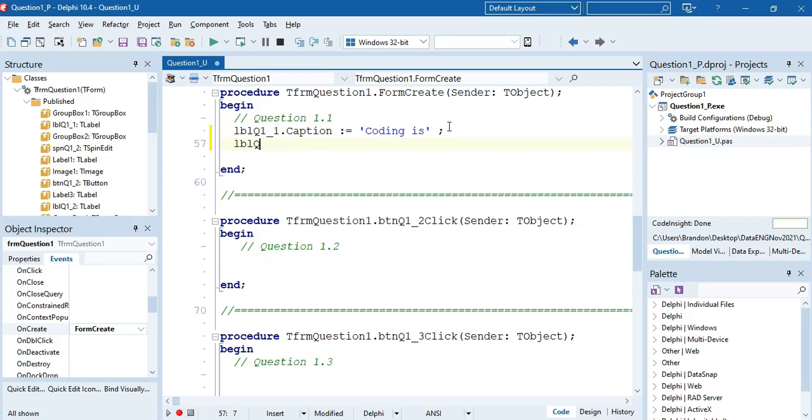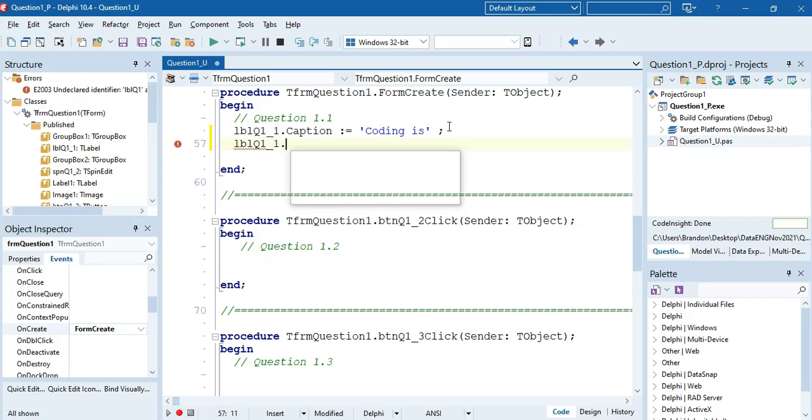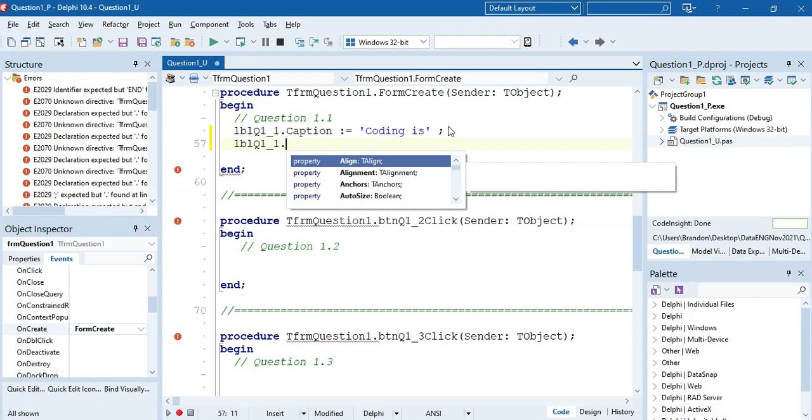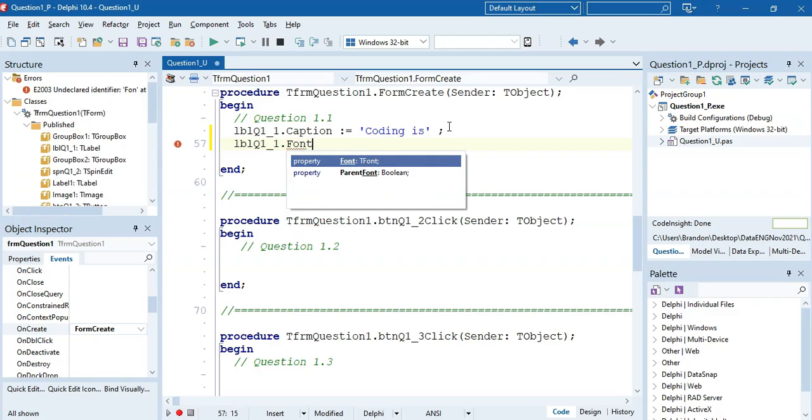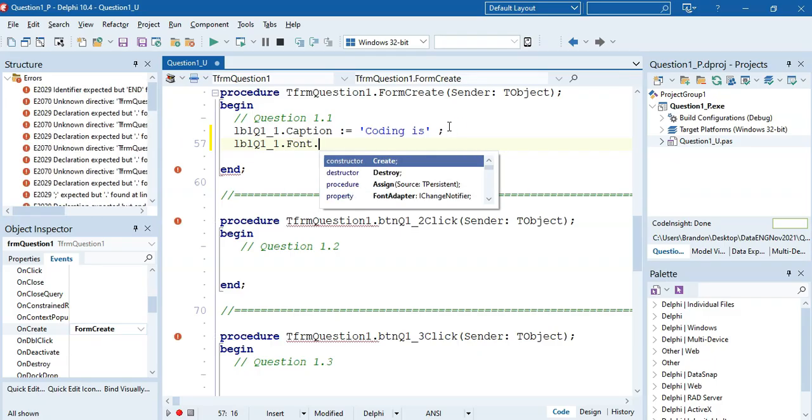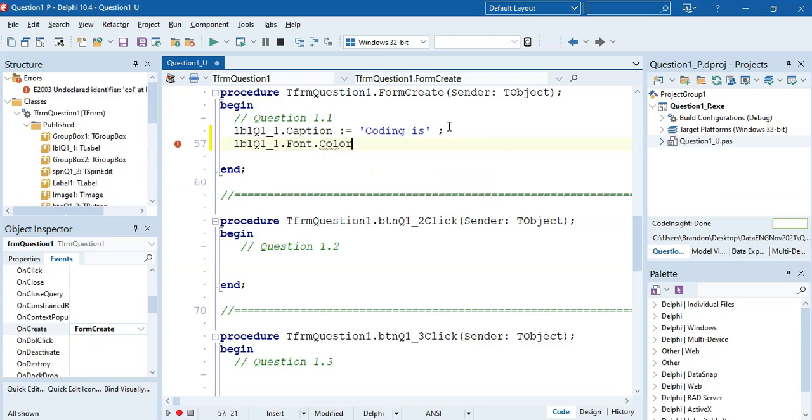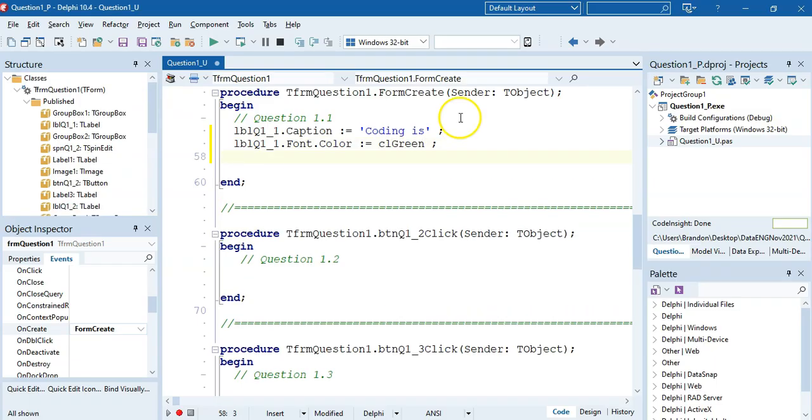So LBL Q1_1. What property? I think that's something to do with the font. So let's go to font, because it's not the color of the actual label, but the color of the text. So is there a color? Oh, there's a color property, and that must be green. Now you can't go just green because it doesn't recognize green as a color, but the colors do have a CL in front. So there we go, CL green. Sounds like an actual singer. I think the CeeLo green is the right one.